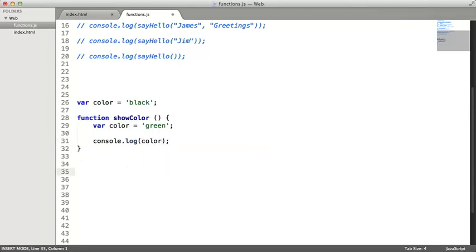So on line 26, we created a variable called color. Then we defined a function called showColor, inside of which we also defined another variable called color and have given it another value. So the question is, when we call showColor, what are we going to get? Place your bets now. Are we going to get black? Are we going to get green? Are we going to get an error? What's going to happen? Well, let's take a look.